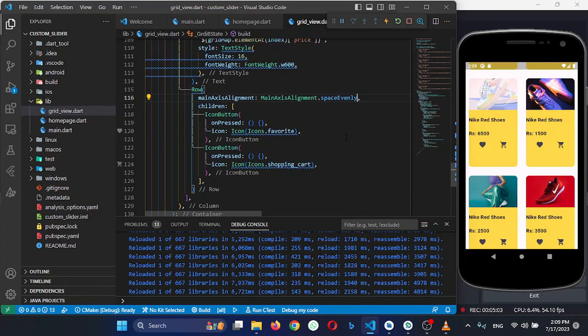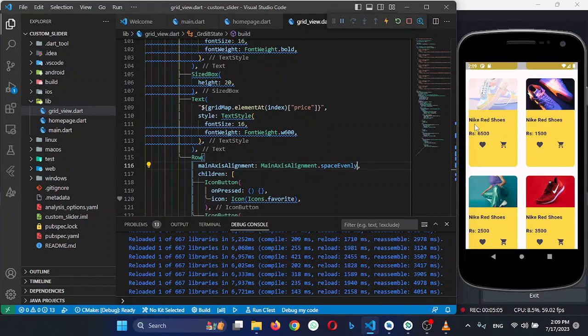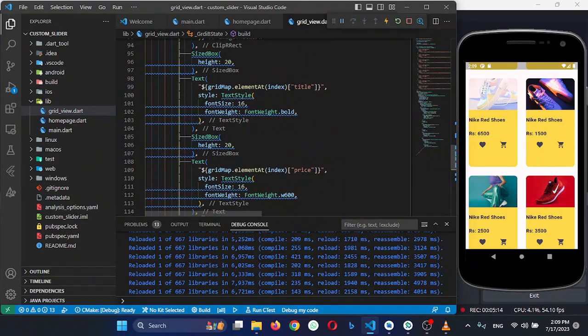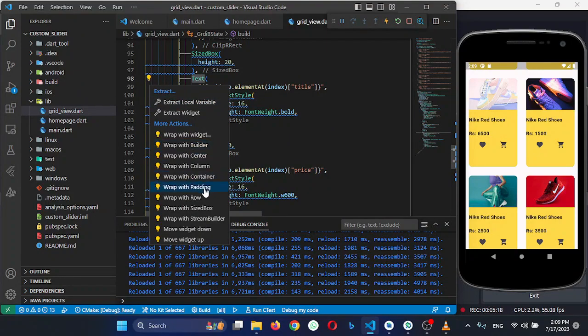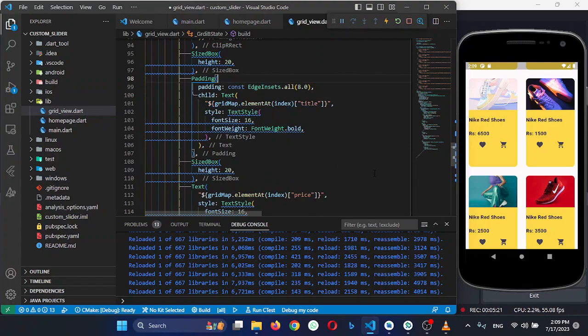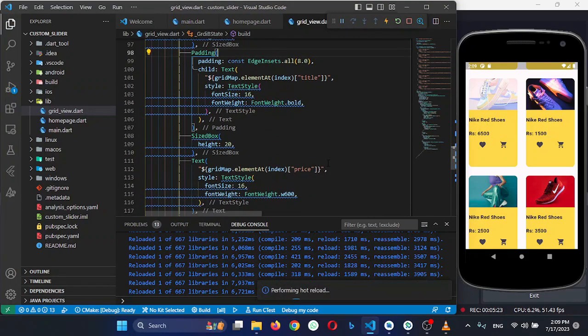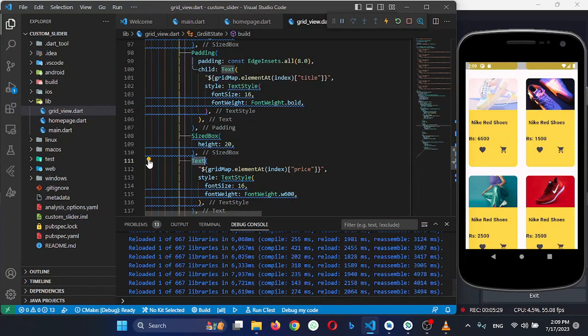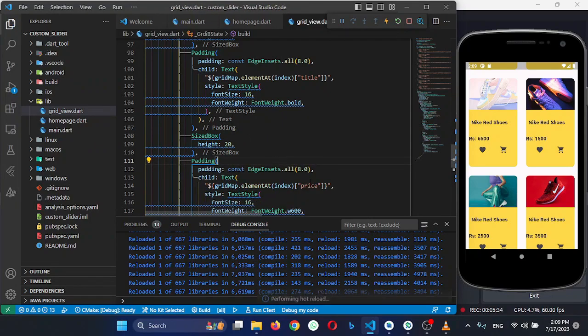And now it's looking good, and the title and the price text are attached to the corner, so let's give them some padding. To do that we will just wrap it with the Padding widget and save it, and also wrap the price text with the Padding widget and save this again.